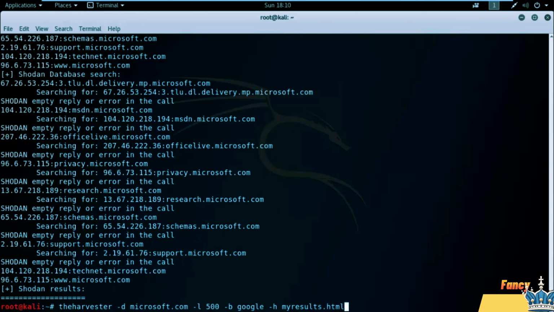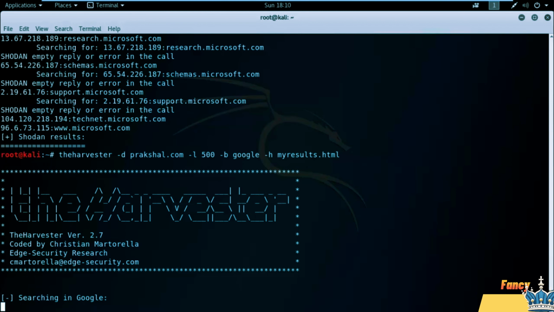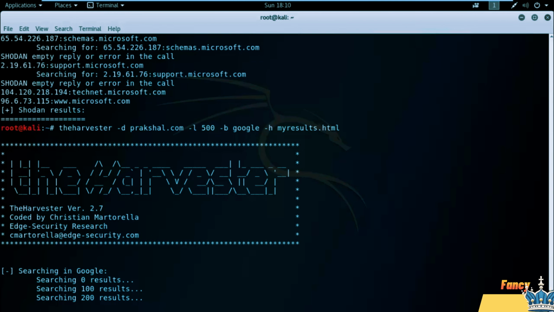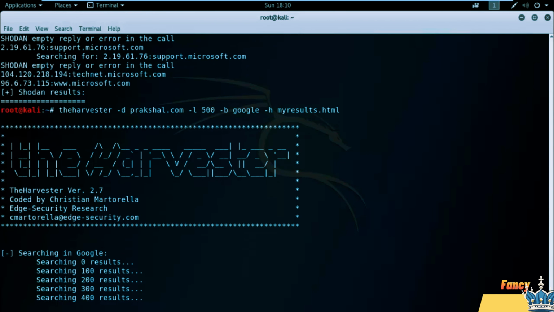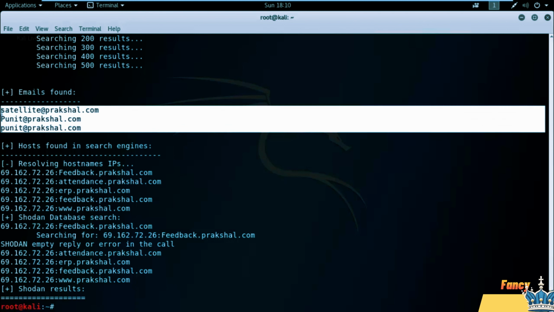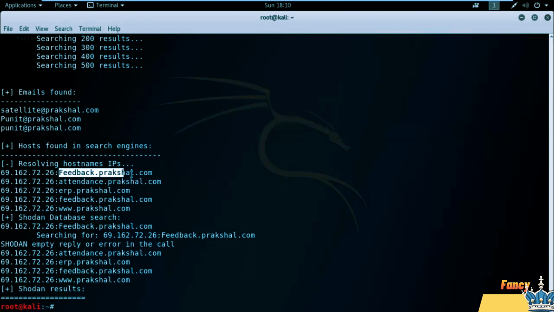Then you can target another domain. Let me target my company that I was working with. Here you can see email address information of the targeted domain, and also subdomain information and the IP addresses of them.